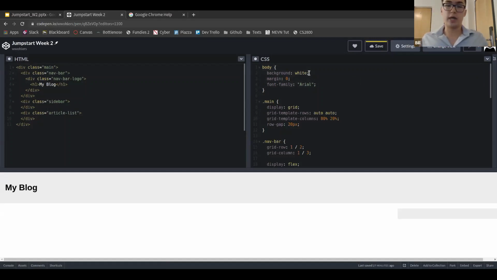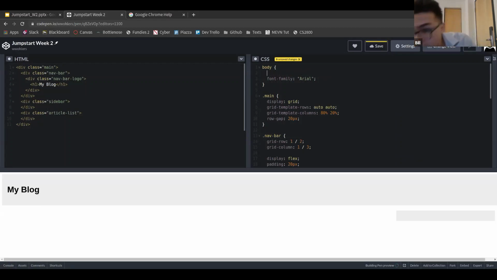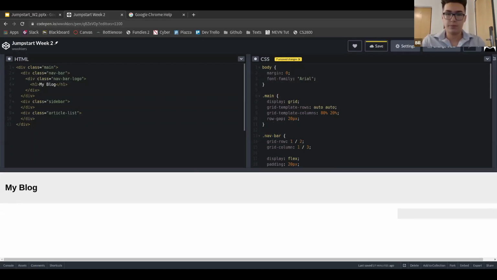We set the background to white. We actually don't technically need this because the background's white by default. We have a margin of 0. If we delete this margin 0, it's very difficult to see, but there will be a tiny margin of a few pixels around the outside, and we don't want that, so we set margin to 0. And then the font family, we're going to set to Arial. That's just better. By default, if we were to delete this, it'll appear as Times New Roman, as you can see there. And I think Arial looks a little bit better, so we're going to stick with Arial for now.